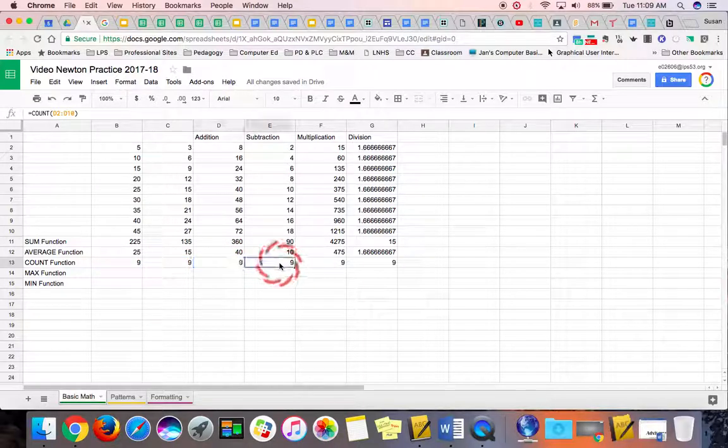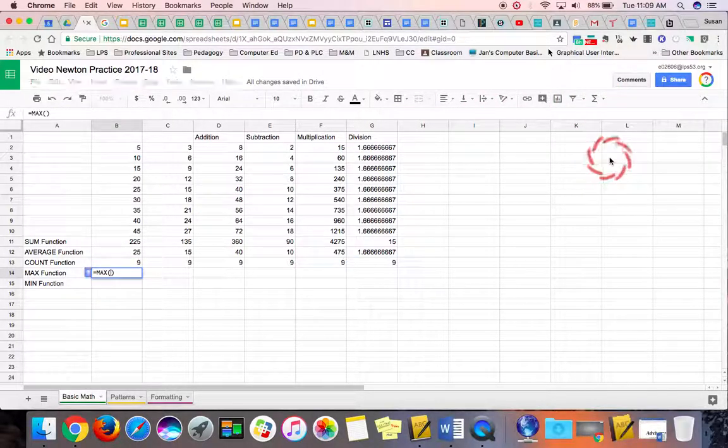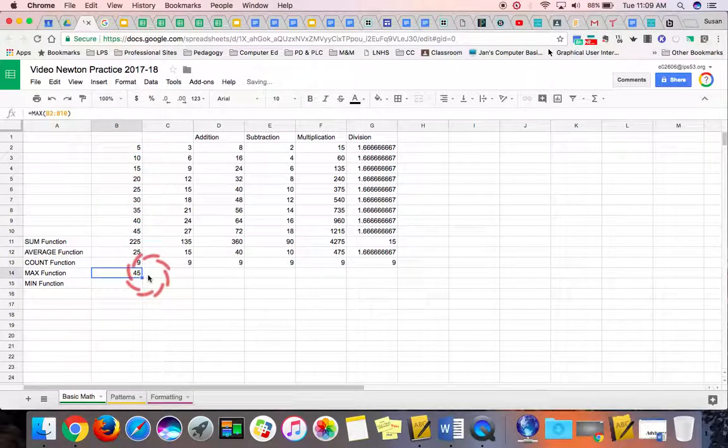But I do want you noticing if you do something and you're like, oh, that seems like I shouldn't be getting the same answer, or this is an interesting result, you should ask yourself questions about it and see if you can figure out if it's right or not. Okay, max works the same way. Down arrow, max, highlight, hit enter. And then I'm going to autofill across.